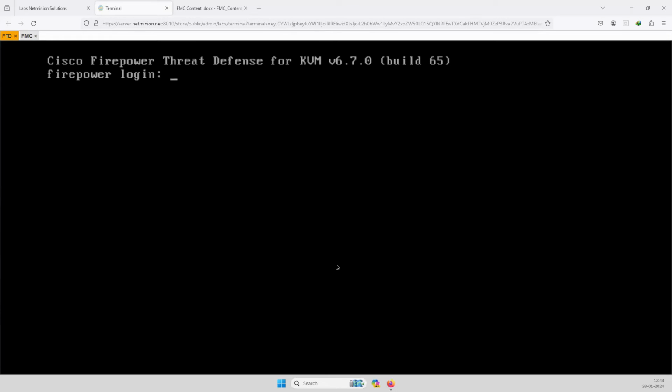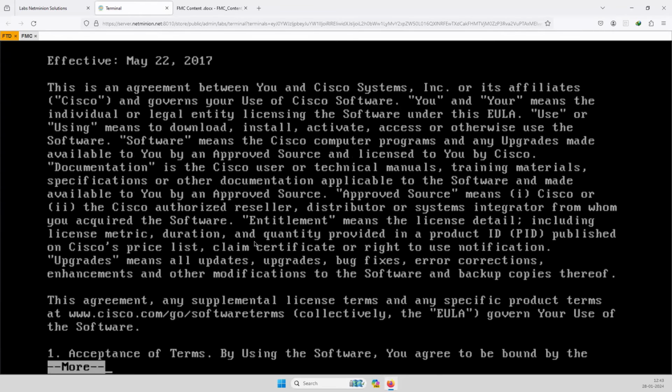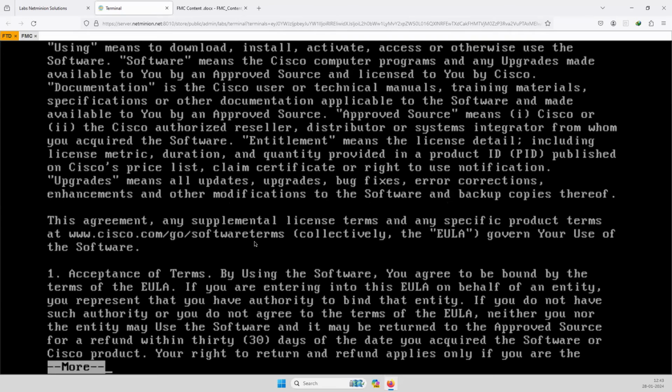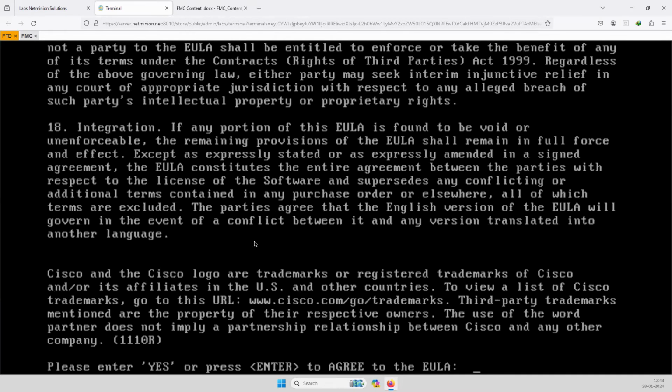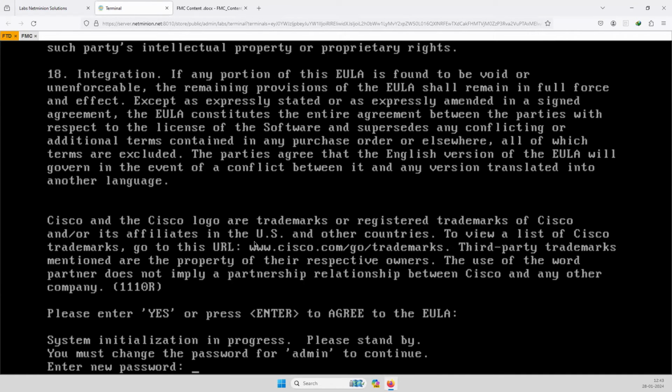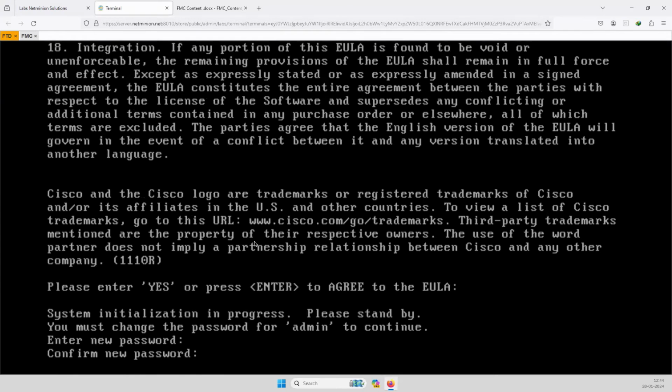Okay, so boot is completed. So let's log in. Default username is admin and password admin 123. So you can see I'm able to log in. It is asking me to accept the user agreement, so I'm pressing enter to accept it. Press enter. It is asking me to put a new password, so I'm putting new password: Test@123. Test@123.